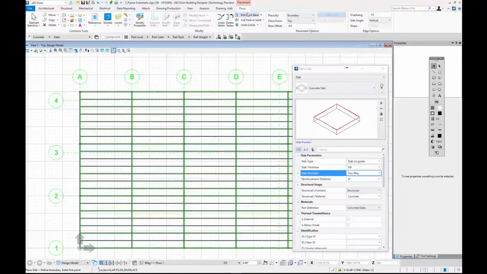In the placement tab, define the overhang as 1 feet. In the place by option, select boundary, which will prompt you to select the slab corners to define the slab shape. The place from option, select the top, which will place the slab thickness below the selected slab boundary and not above.